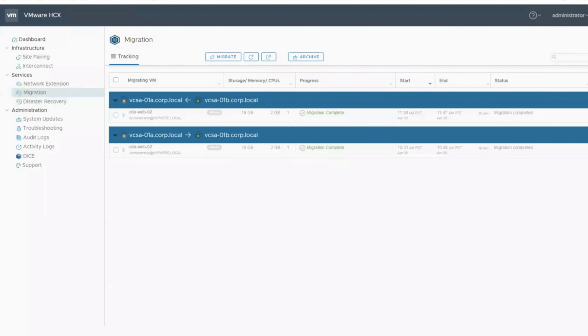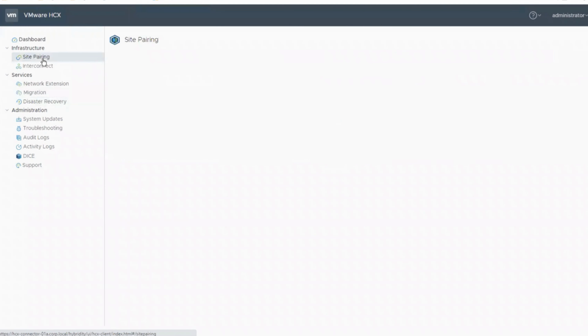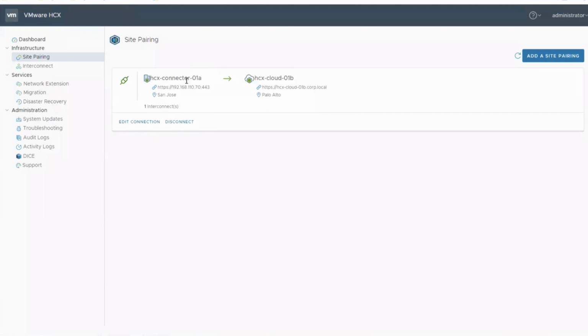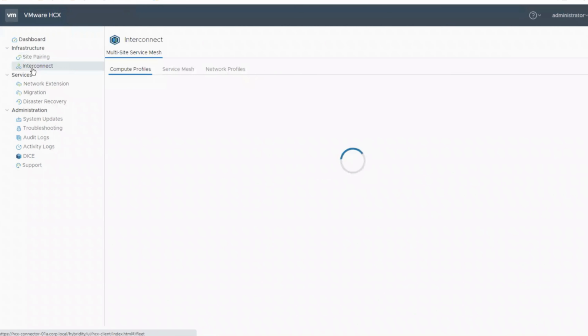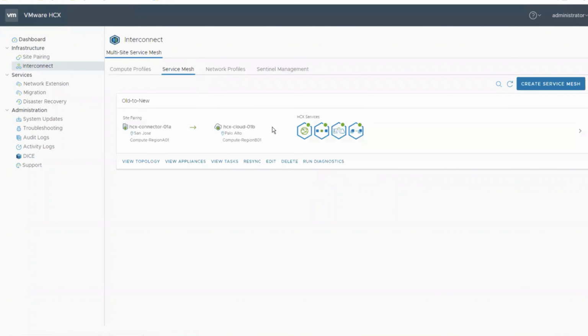And let me show my HCX. So in my HCX, you can see there is a site pairing between my HCX connector and the cloud, which is my region A to region B. My interconnect appliance is all green here. As you can see, all of these are green, which means it's good.